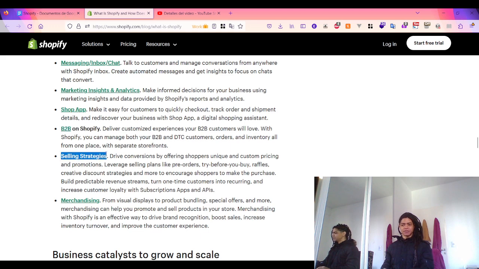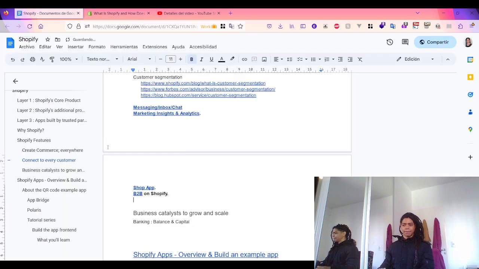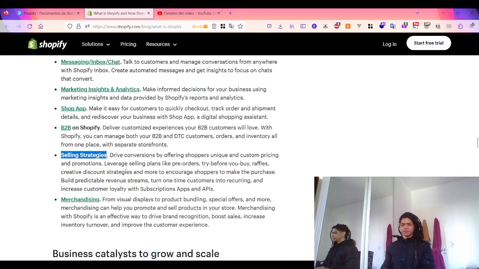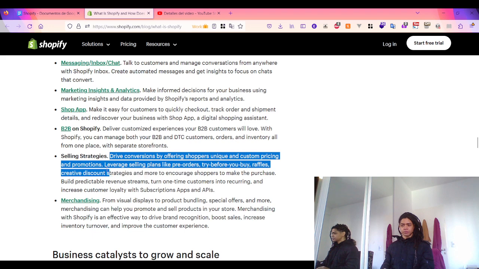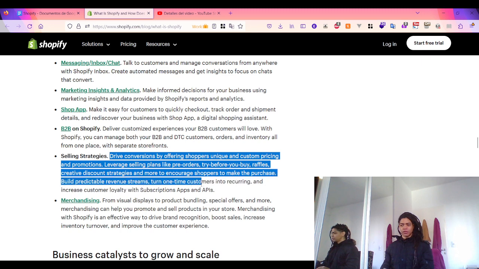Selling strategies, something interesting here. Drive conversion by offering shoppers unique and custom prices and promotions. Leverage selling plans like pre-orders, try before you buy, raffles, create a discount strategy, and more to encourage shoppers to make the purchase. Build a predictable revenue stream, turn one-time customers into recurring, and increase customer loyalty with subscription apps and API.